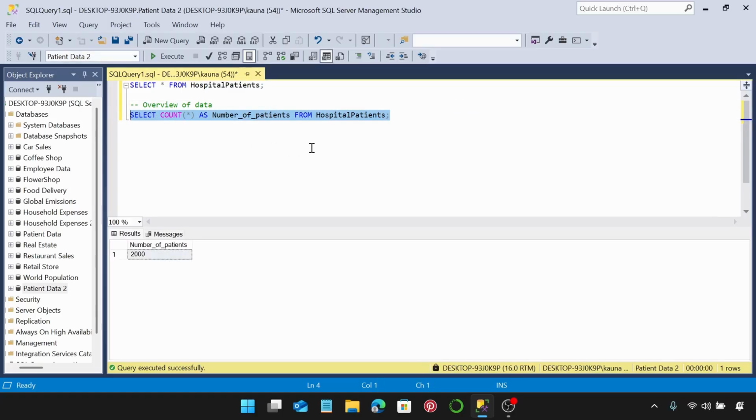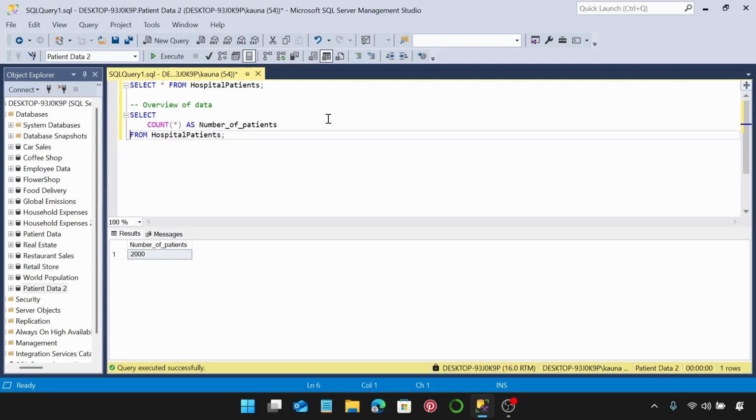Okay, we have 2000 patients in our data set, so we'll just use this to build up our query and then we'll add other details to this instead of doing it one by one. So I'll just move this. Next, let's add another query to this.